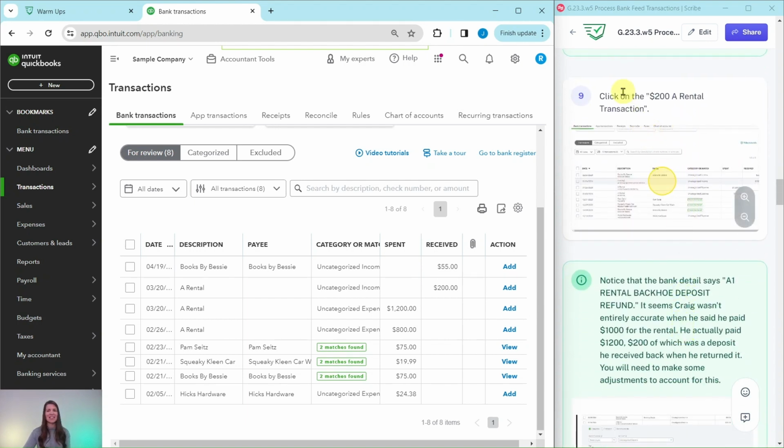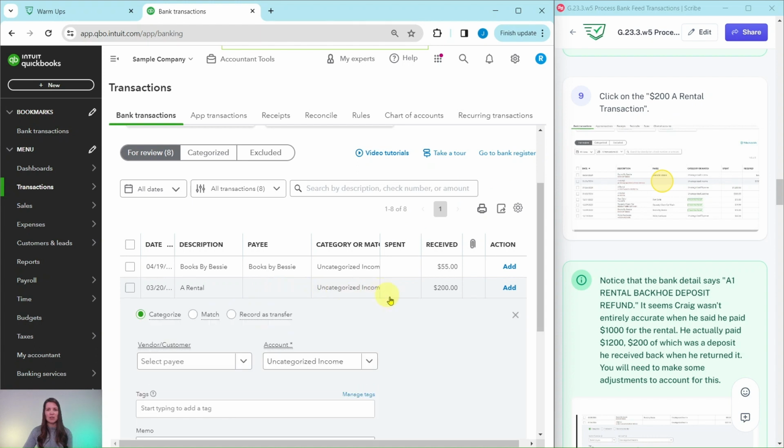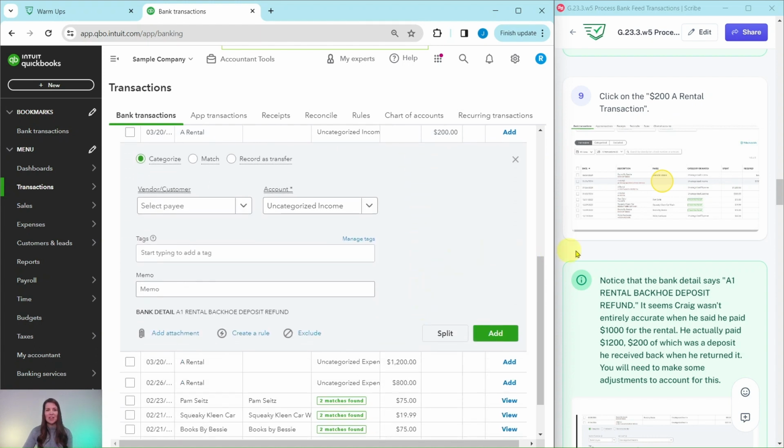Let's go ahead and investigate it a little bit more. Let's click on the $200 rental transaction. Click anywhere on that line to expand it. And you will notice that the bank detail says A1 rental backhoe deposit refund right here. It seems that Craig wasn't entirely accurate when he said he paid $1,000 for the rental. He actually paid $1,200, $200 of which was a deposit that he received back when he returned it. So you'll need to make some adjustments to account for this.